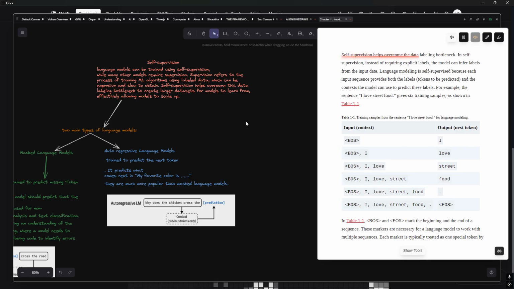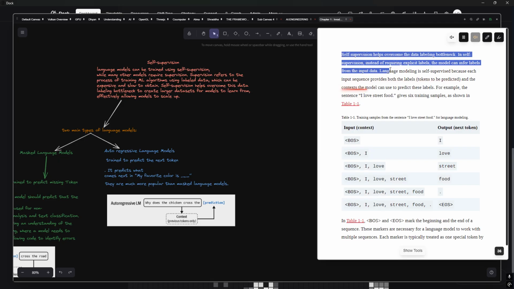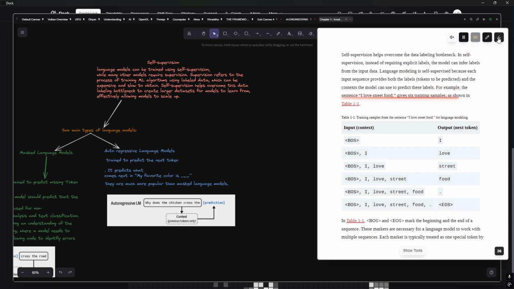Self-supervision helps overcome the data labeling bottleneck. In self-supervision, instead of requiring explicit labels, the model can infer labels from the input data. Language modeling is self-supervised because each input sequence provides both the labels, tokens to be predicted, and the context the model can use to predict these labels. For example, the sentence "I love street food" gives 6 training samples as shown in Table 1.1.